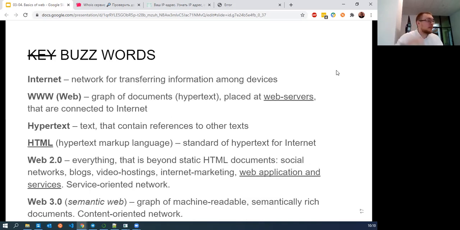Few words about the next level. So we know how data is traveling in the internet. So what do we actually use in this course, and when we use the internet, what do we actually use? We use not the raw infrastructure. We use what is called the World Wide Web, or just the web. This is the graph of documents which is mapped to this infrastructure.